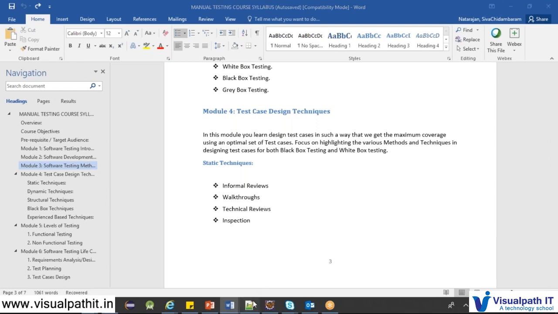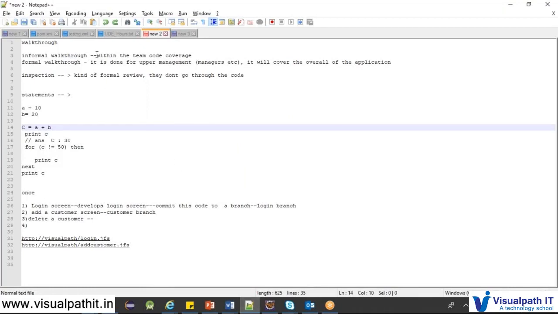So what is an informal review? I have taken some bullet points. The informal review is mostly within the team. From the developer's point of view, they check whether the code has been covered properly, whether the code the developer has written is giving the correct output, and whether the application has been developed in a proper way. This all comes in informal review, and it is mostly carried out in the initial stage of the development of the application or the initial stage of testing the application. Okay, this is informal review.